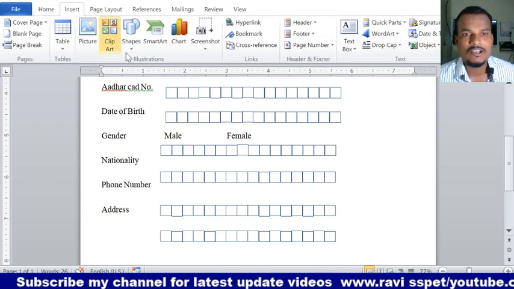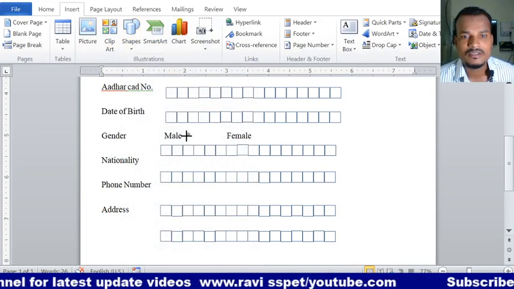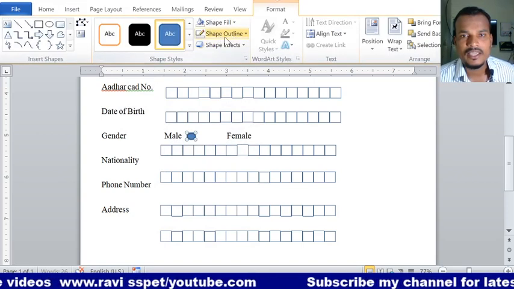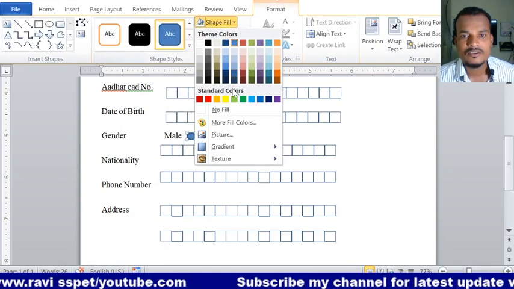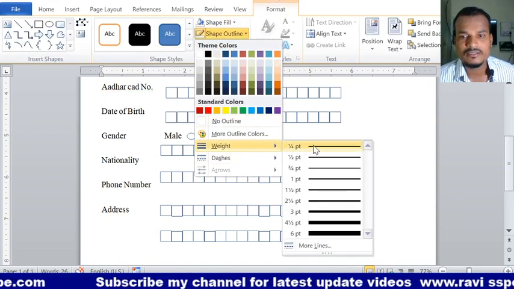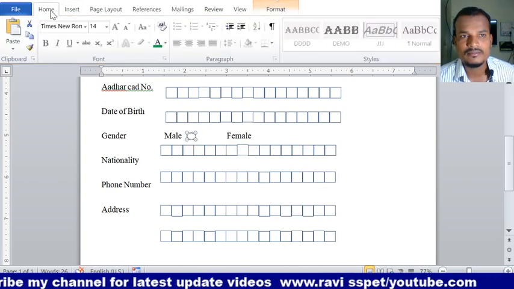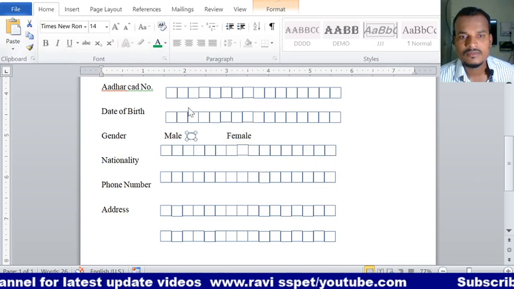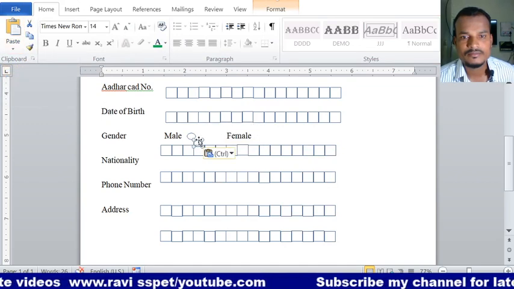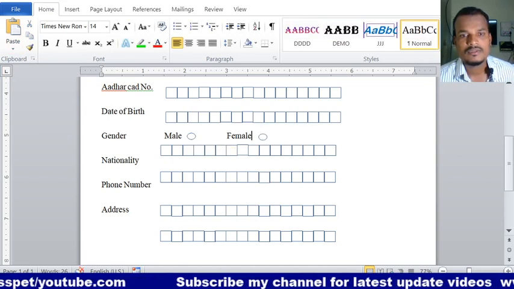Click on the Insert tab. In the Insert tab we have to take this one. Now fill the outline. Which outline? This one. Copy, paste.